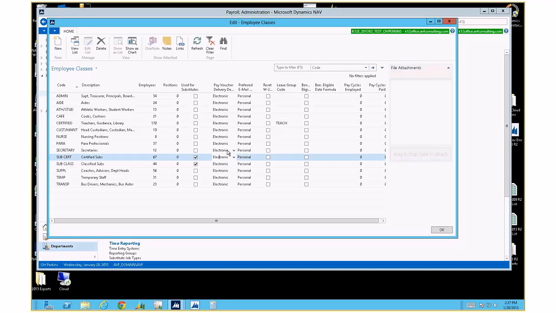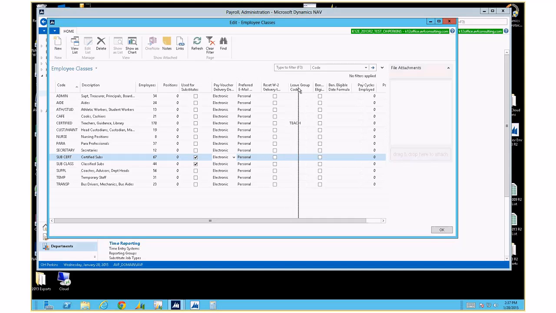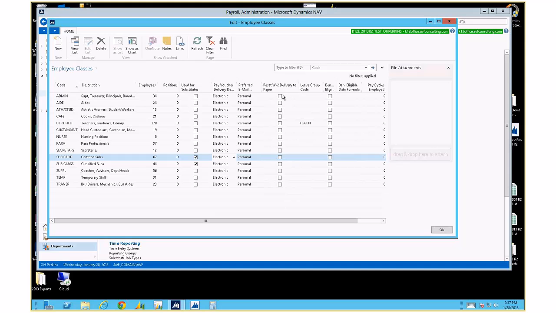Email, this is all set to personal, which just simply means that that's going to be the setting, but we need a personal email address, of course. So that's important. I don't know what this field is. Reset. Oh, no, I do know what this is. Reset W-2 delivery to paper.